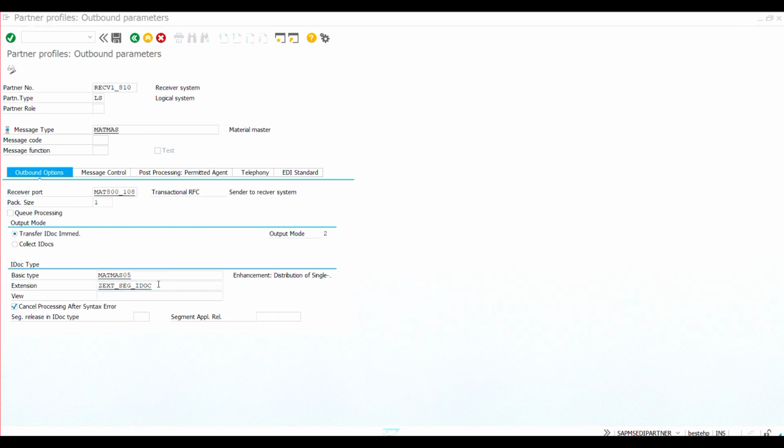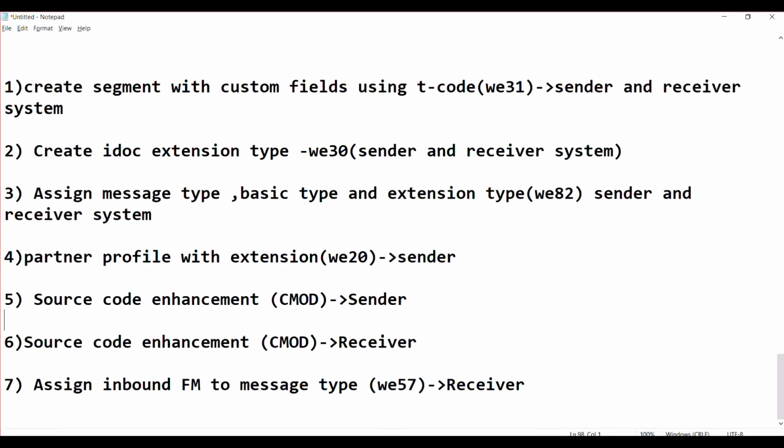You need to pass your extension name. Once you pass it, click on enter and click on save. I have completed step number 4. Now I will go to step number 5. What is step number 5? Source code enhancement in the sender system.